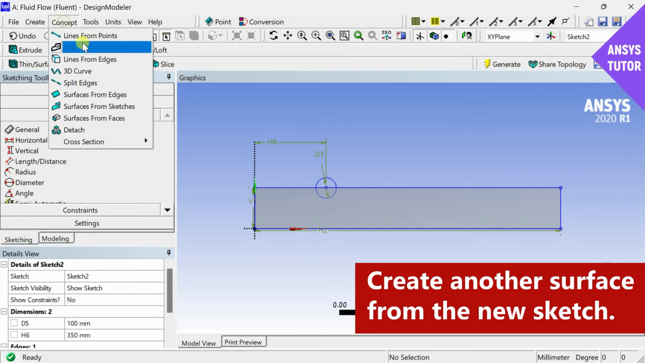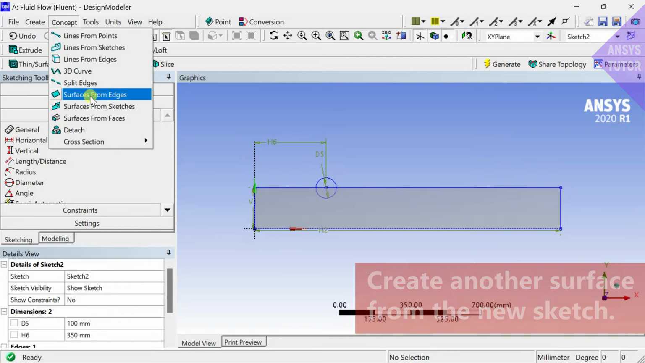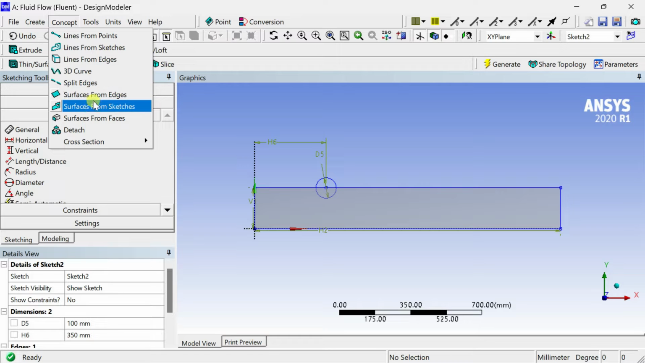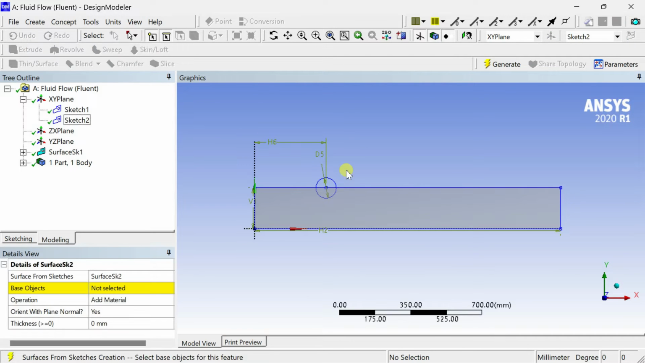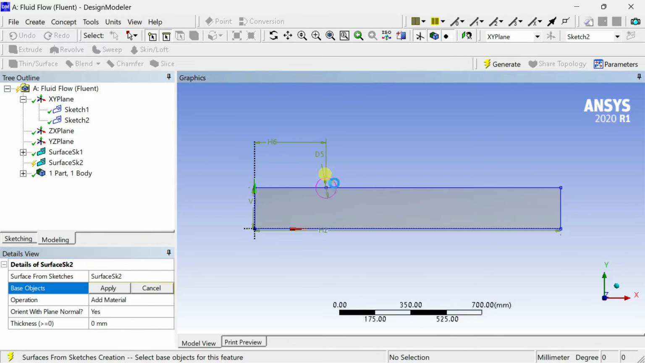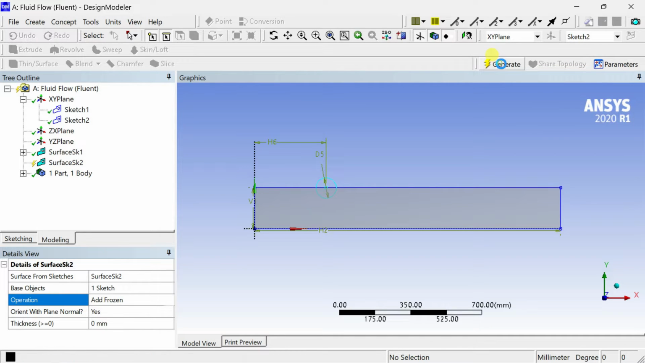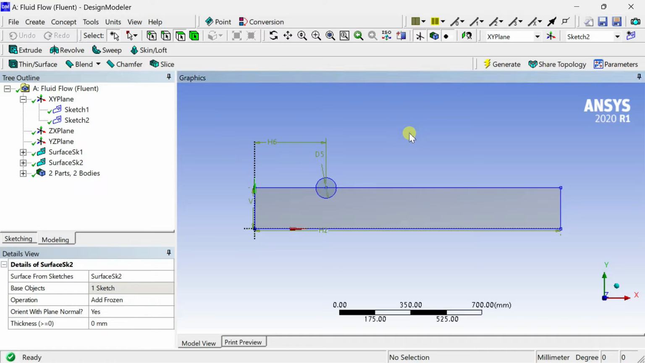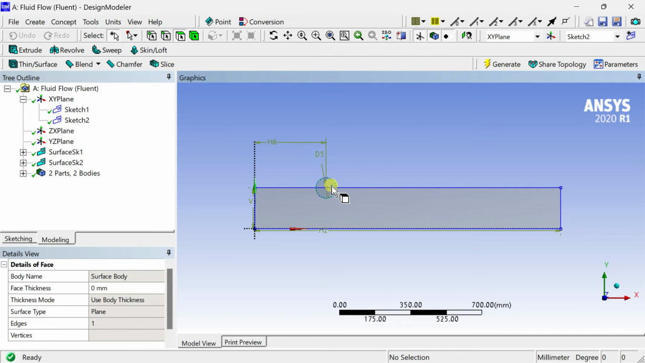Now again go to create menu and select surface from sketches. Select the second sketch and generate the 2D surface. Select the operation as add frozen and click on generate. Now you can see the two surface bodies have been generated.